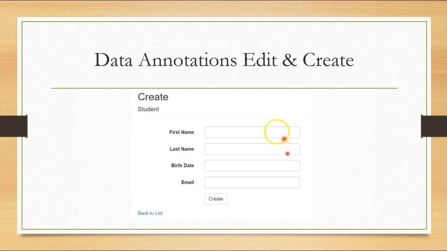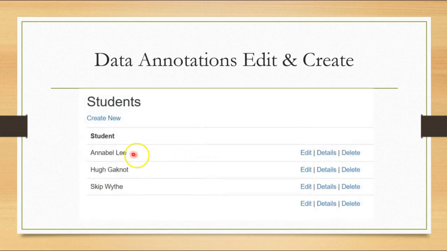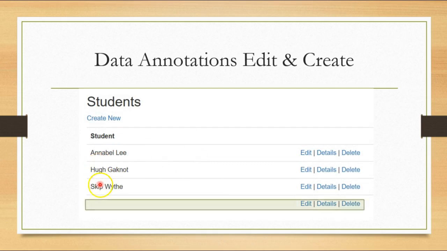Okay, so let's bring up the Create Student view. We have first name, last name, birth date, email. Let's just click Create immediately. We'll click Create. And notice we have Annabelle Lee, Huguenot, Skipwith like before. Now we have a blank, empty student. That's not good. Notice that? We have a new row here, but there's no name for it. Let's take care of that.